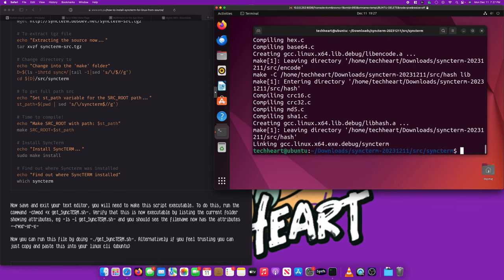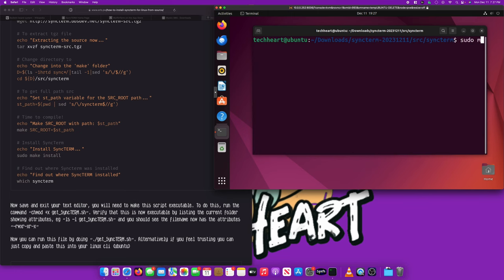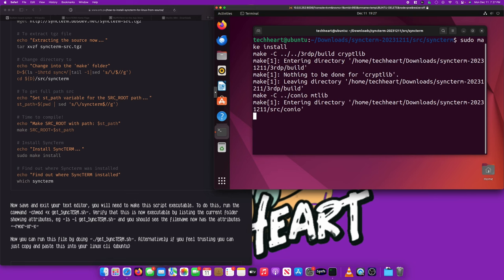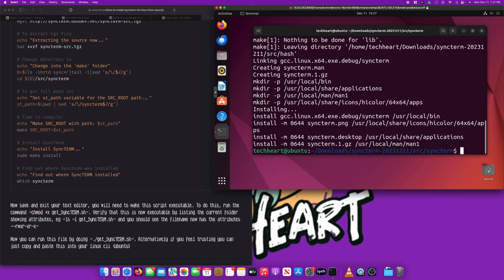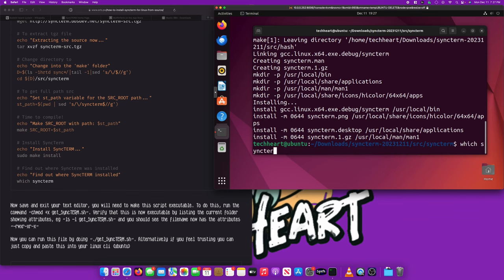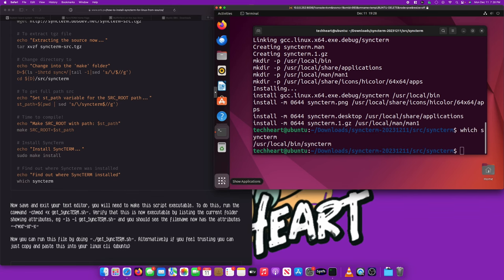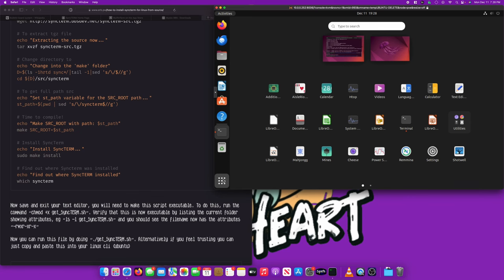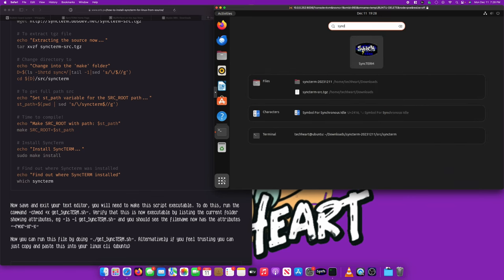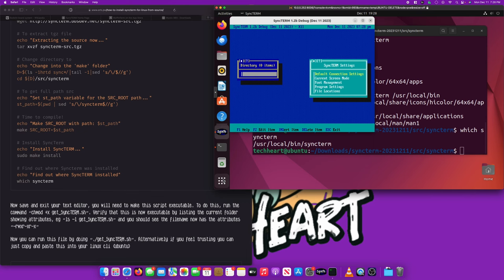Okay, with that build finished, we can clear the screen. And now, all we do is sudo make install. That installs SyncTERM on the system. We can test that with which syncterm. Okay, it shows it. So now we should be able to pull up Ubuntu or GNOME's thing and search for it. And right there you'll see SyncTERM is installed. Ready to rock and roll.